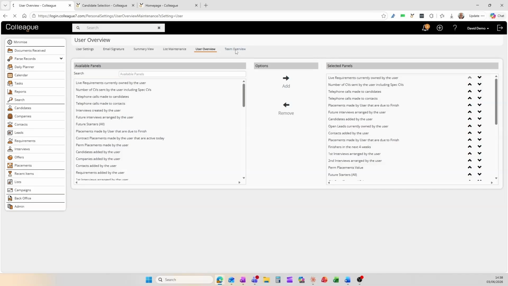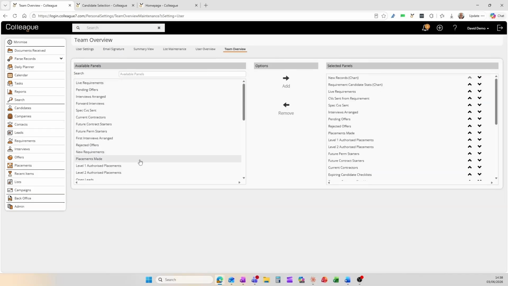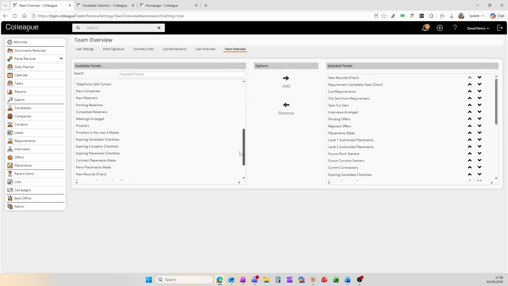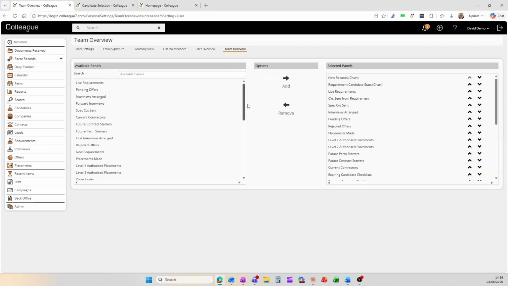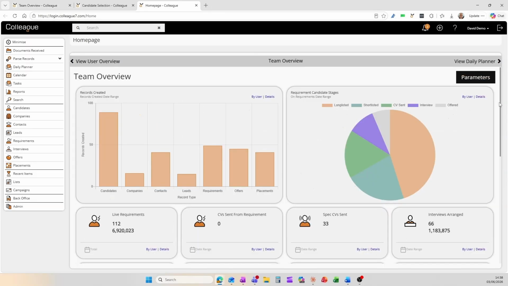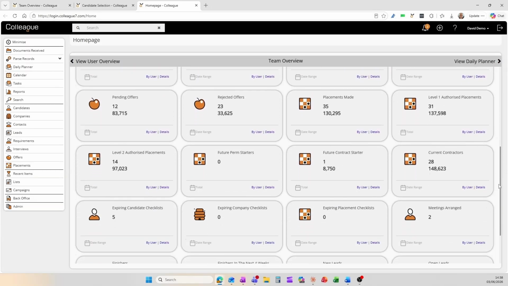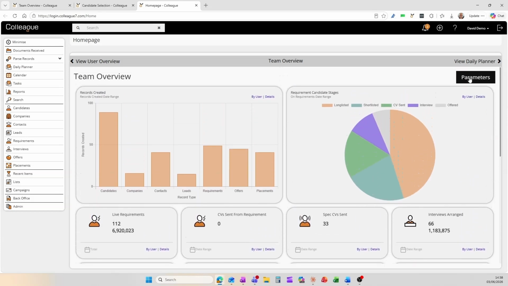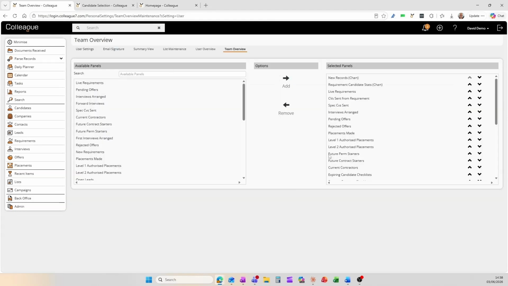The same principles apply to the team overview. Select the appropriate panels as required and order them using the arrow icons. Colleague also supports custom user and team overview panel requests. These are processed under a consultancy charge and arranged via the support team.